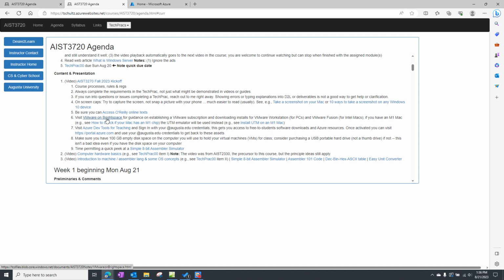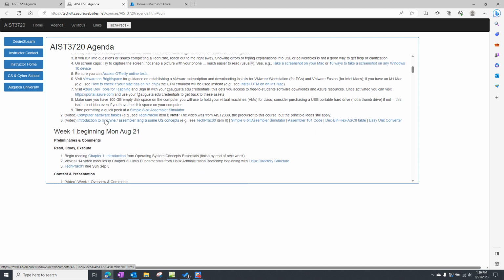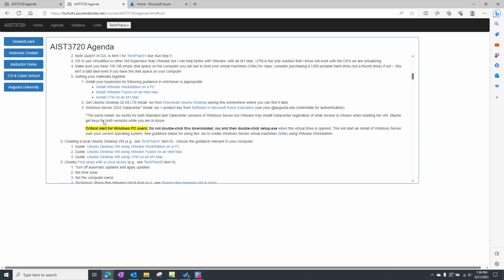So tell me if you haven't and you can't get that software. I'm kind of assuming here you got what you needed or know how to get what you needed. But depending on what you're doing, installing it. We're going to be doing Ubuntu and Windows Server.